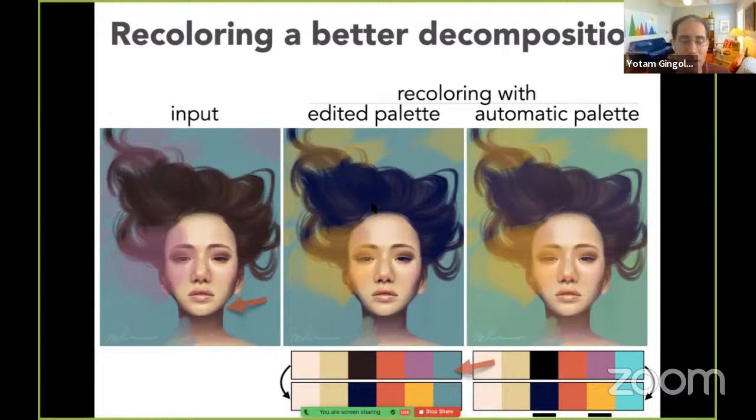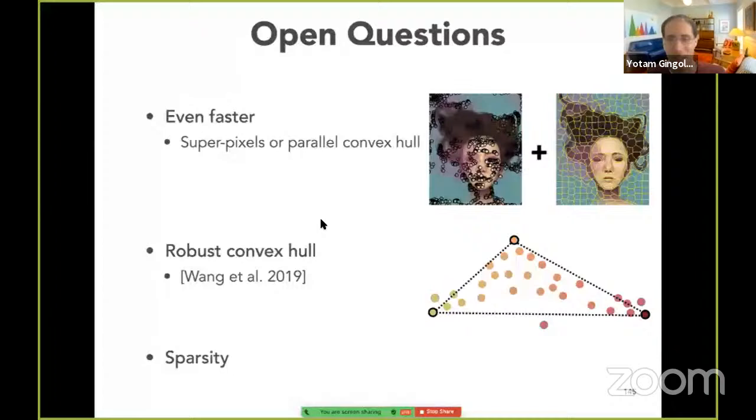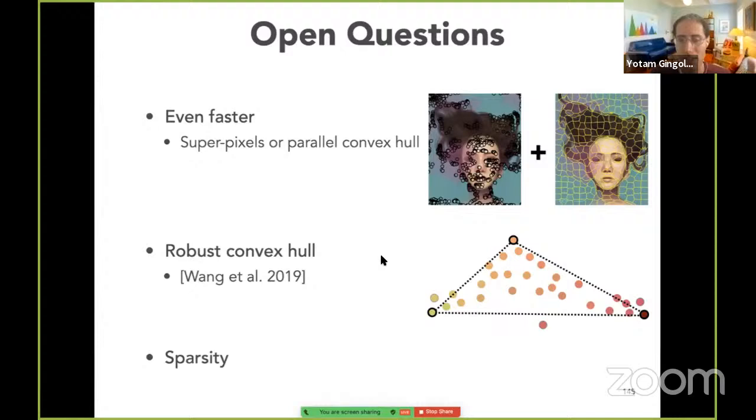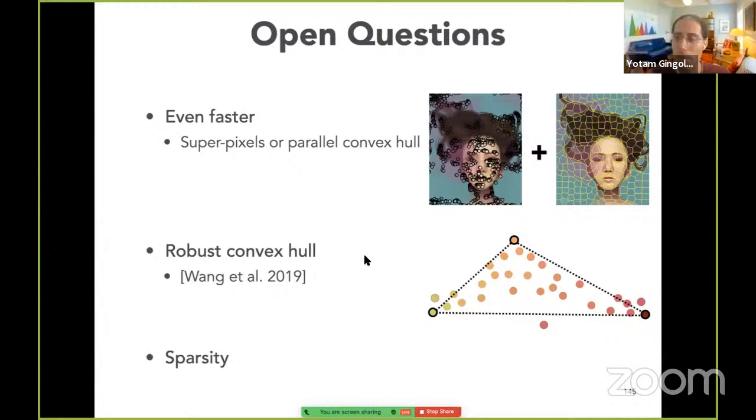Okay, so some open questions. Can we make this even faster? Can we do parallel convex hulls of convex hulls or use super pixels? How to make the simplified convex hull more robust? An interesting approach was published 2 years ago, which did some iterative optimizations on that, but kind of robust convex hulls that are robust to noise in the input is interesting, and ways to improve sparsity.